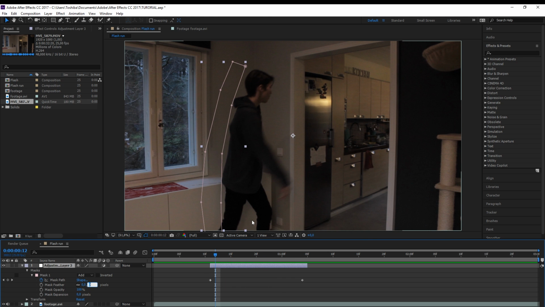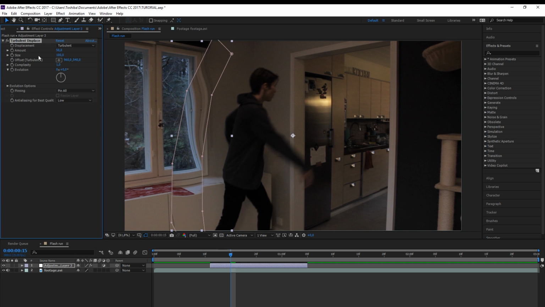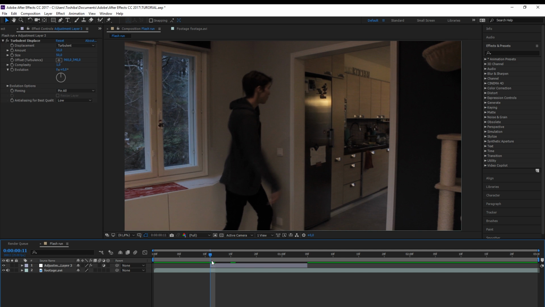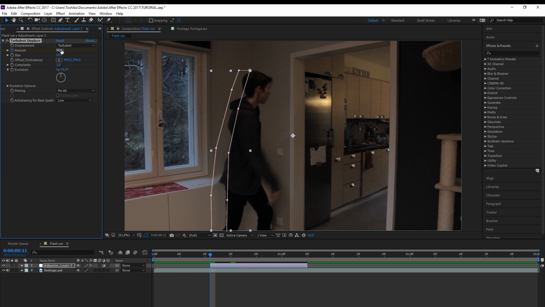Let's put some feathering to it. Let's put it to 20. Then let's add a turbulent displacement, and let's tweak some settings here. The size should be about 50. The amount, we're actually going to animate that, so let's go to the first frame, hit keyframes on the amount, and let's put it to 12.